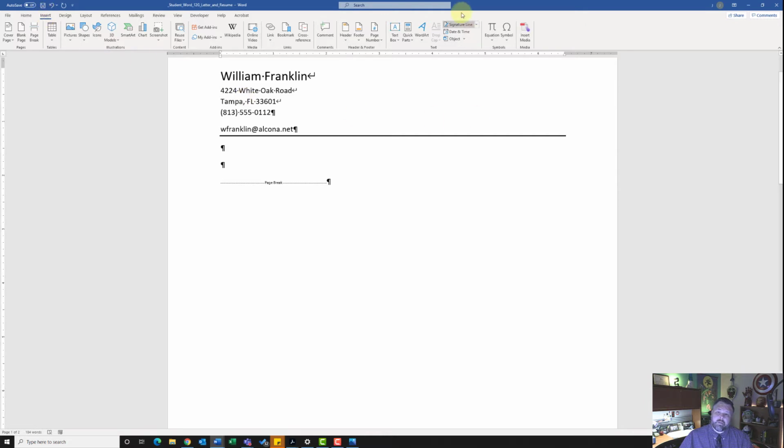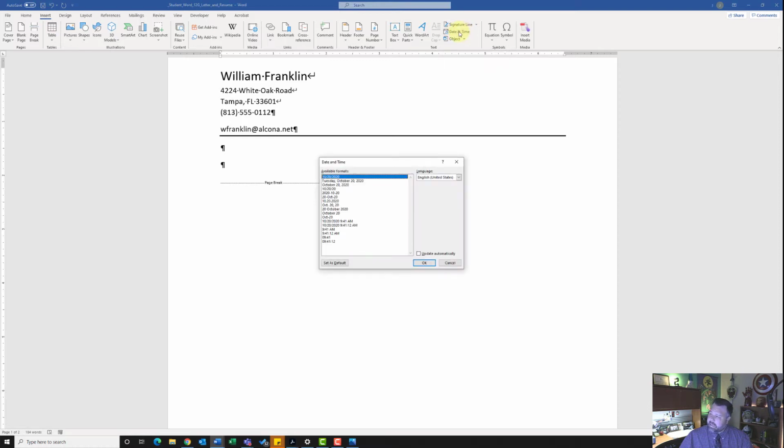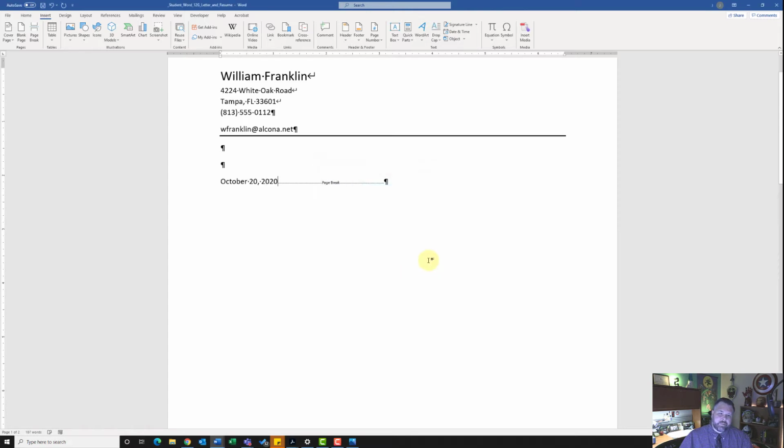Under our Insert tab, under our text grouping here, we're going to find where it says Date and Time. I'm going to go ahead and click on Date and Time, and it said it wanted us to use the 3rd format. So 1, 2, so it says October 20, 2020. So right here, this 3rd one down, I'm going to go ahead and hit OK. And notice now it puts the date in for me. Once again, the reason why we put the date in this way instead of typing it in is because later on, if we were to use this letter for something, it would automatically update that date.